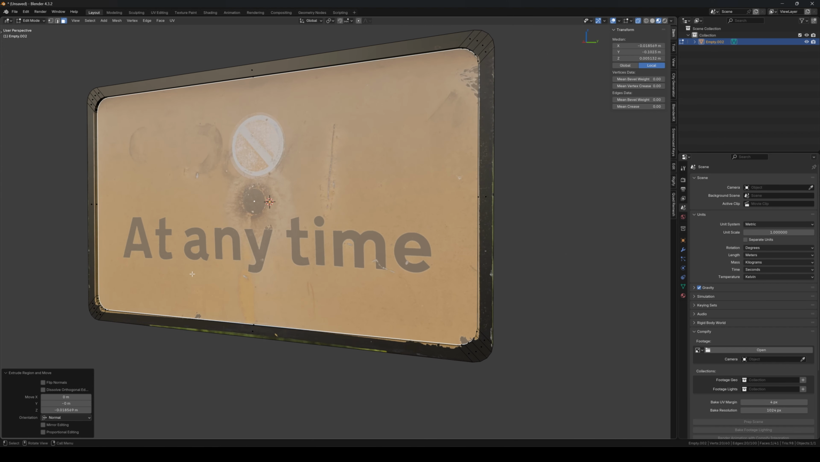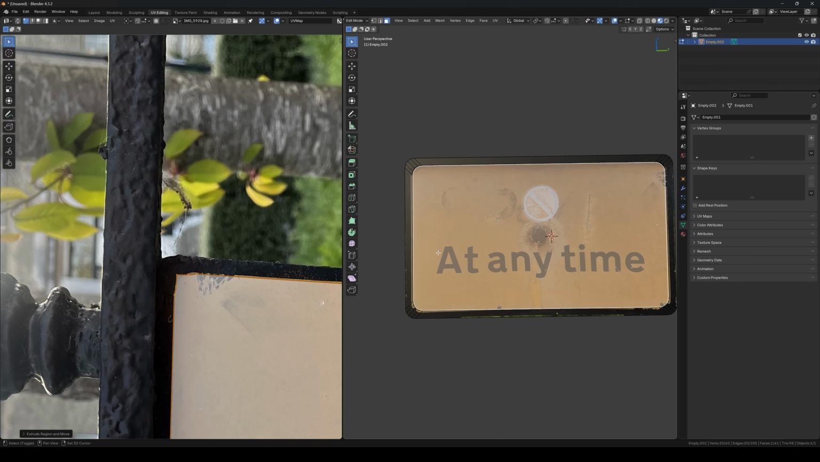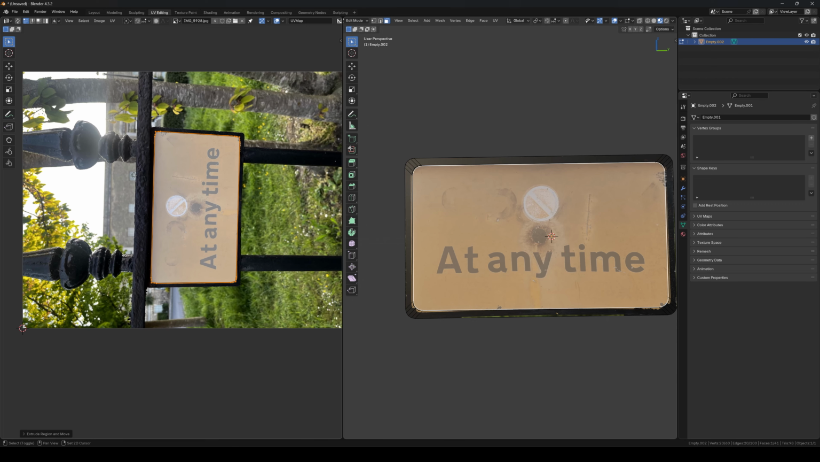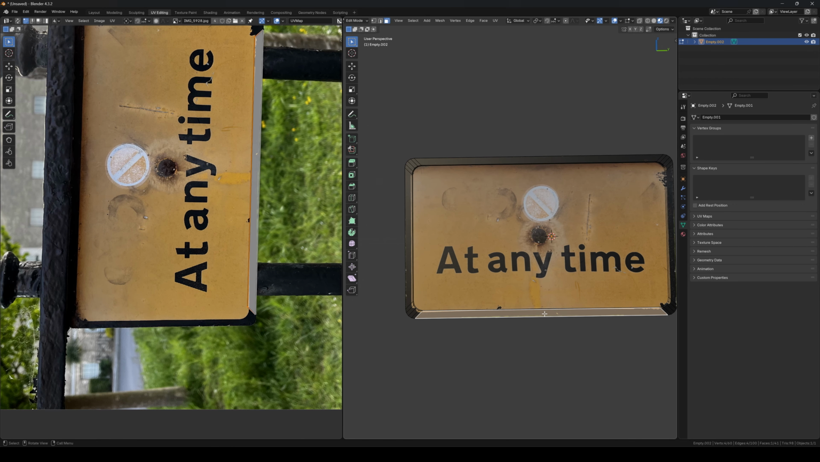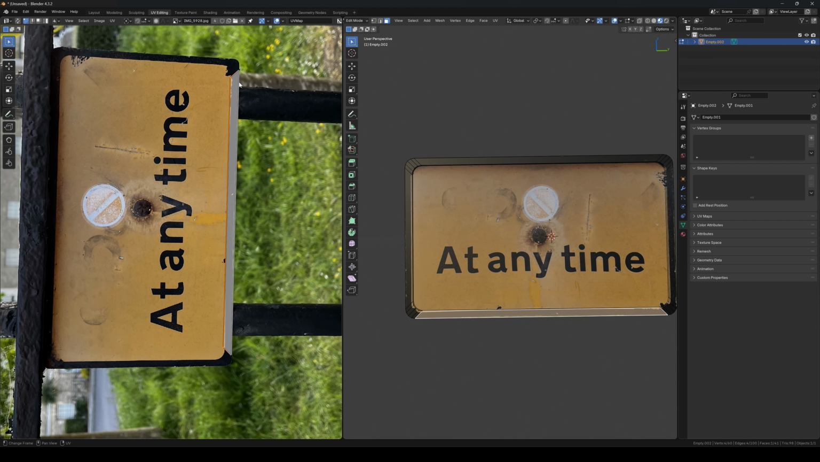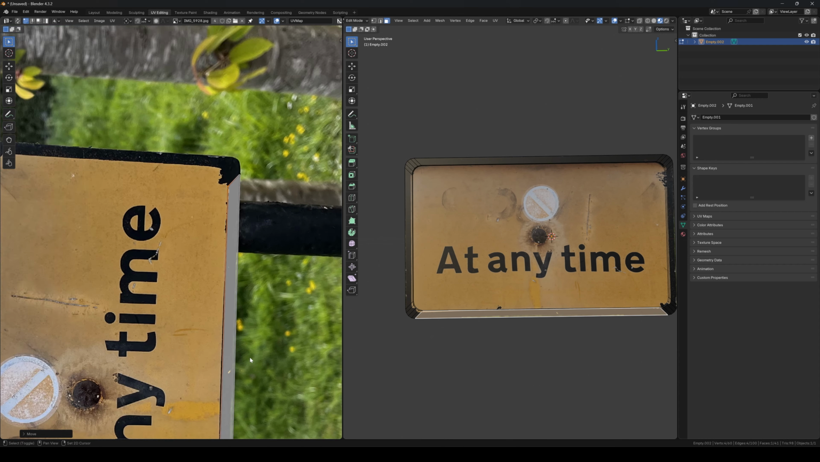Now we can play around with the UVs a bit more. If we go into UV editing, we can see that we have all of our shape here selected. If I were to select this face, you can see that's done a pretty good job there, but we can move these vertices around just to make sure. You can see there's a bit of a warp here.